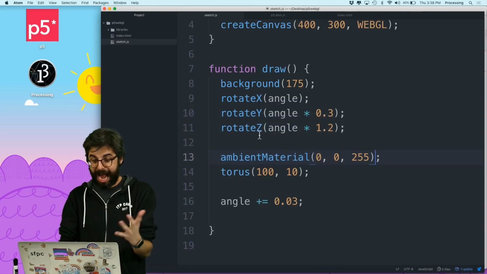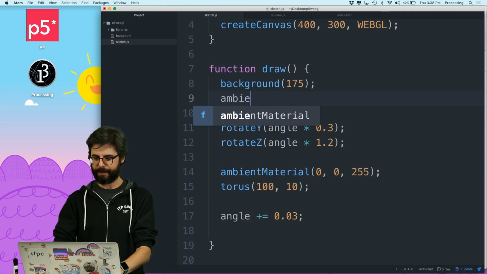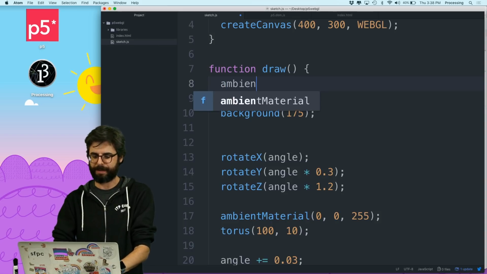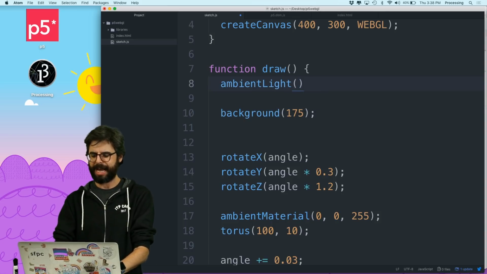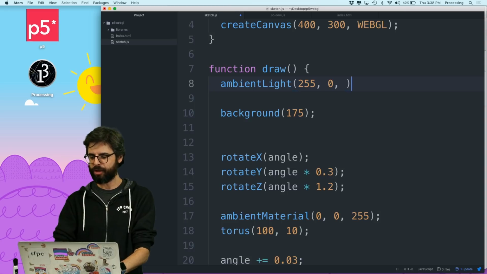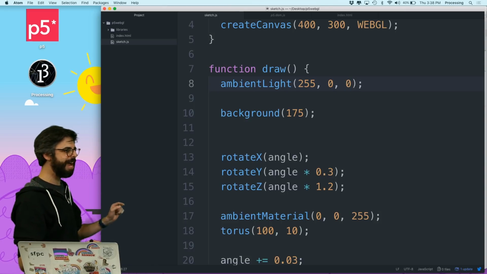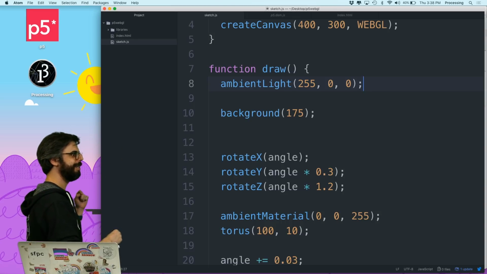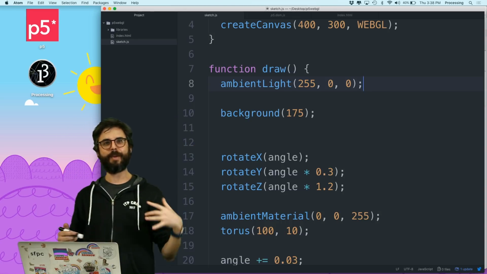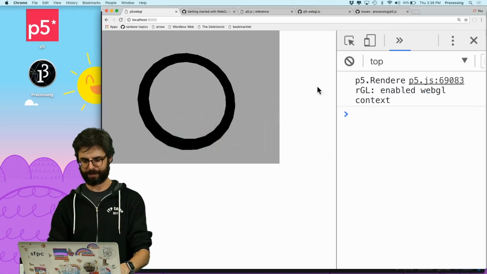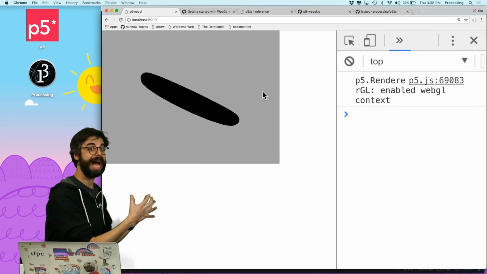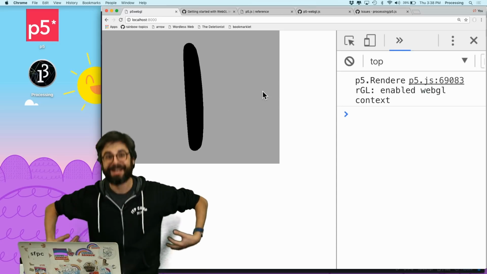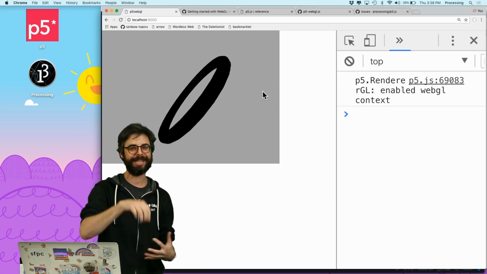So for example, I could add some ambient light. The order does matter, but it doesn't matter here. I'm going to say ambient light, and I'm going to give a red light. And you might ask the question now, if I have an ambient material of blue and an ambient light of red, shouldn't I see purple? I still only see black, because the material can only reflect the color blue, and I'm only shining the color red on it.